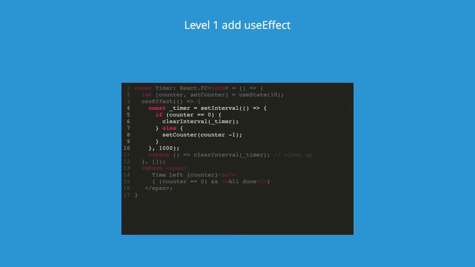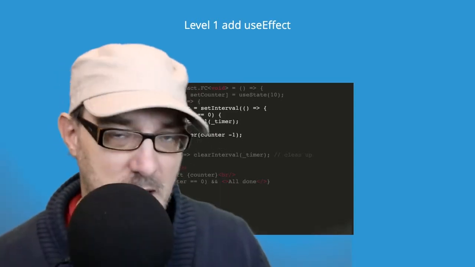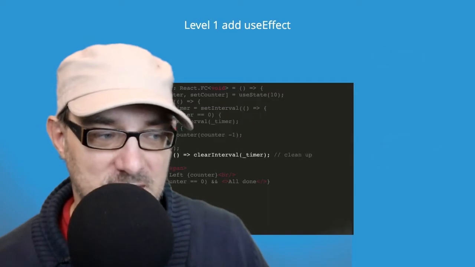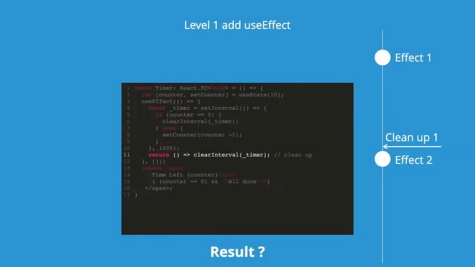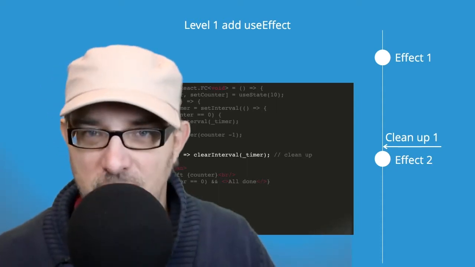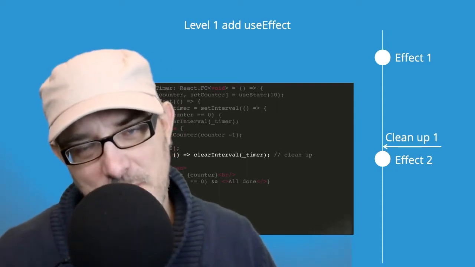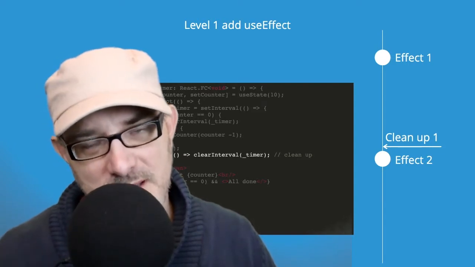We clear the interval when the counter is equal to 0, and we set the state inside our timer. Another point, we clean up after ourselves as the return function of the useEffect. Now, this is the cleanup function. It's the function which is used to clean up the effects of the side effect. This function is called if it is returned, not after the effect is run, but before the next effect is run and before the component is unmounted.